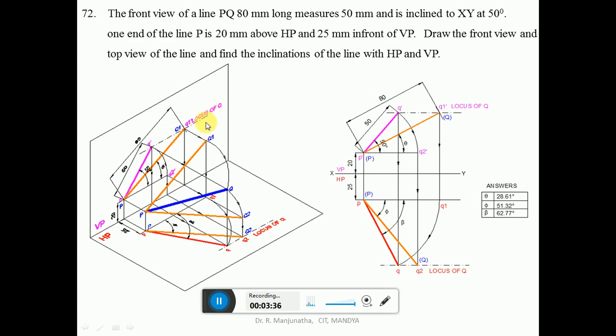But when it is projected onto the horizontal plane, you are going to get small q1 here, and small p here. So PQ1 is the line which is parallel to VP, such that both P and small q1 will be in front of VP by 25 mm. So now we got the top view of this front view true line, which is parallel to VP. But actually this Q1 will not be in front of VP by 25 mm. Because the front view is on this projector, naturally the top view of the point Q1 should also lie on this end projector. So how to do that?